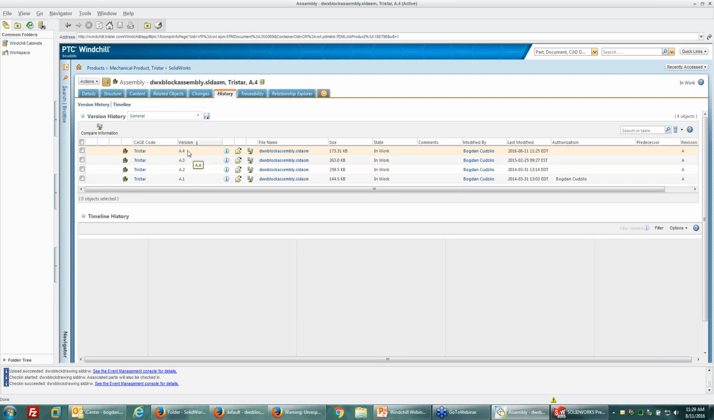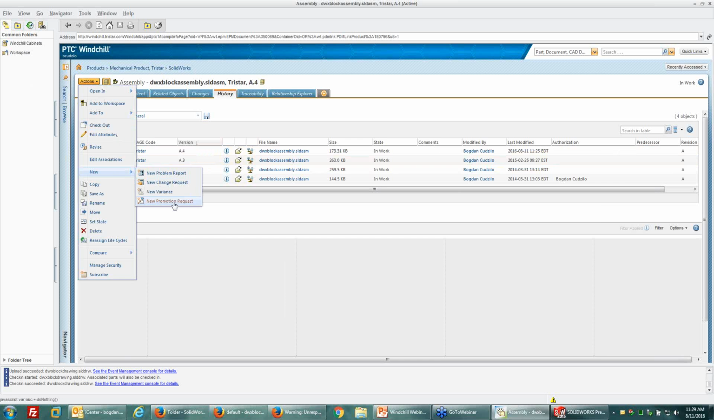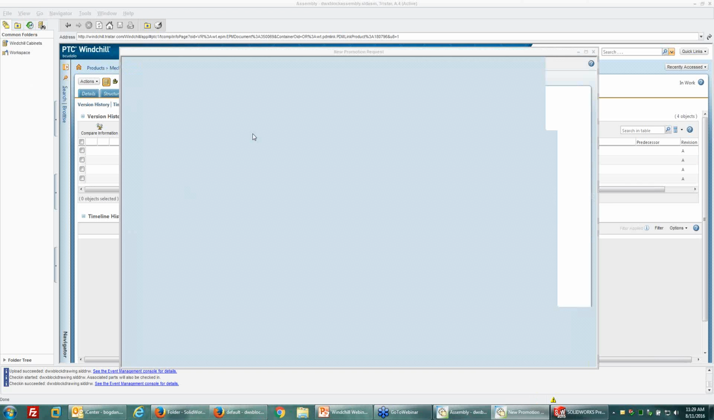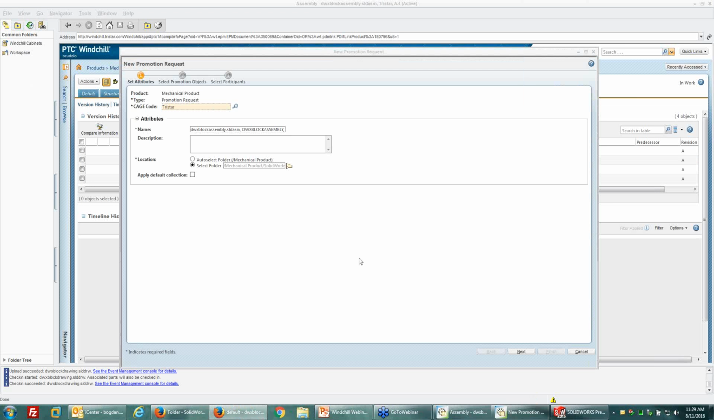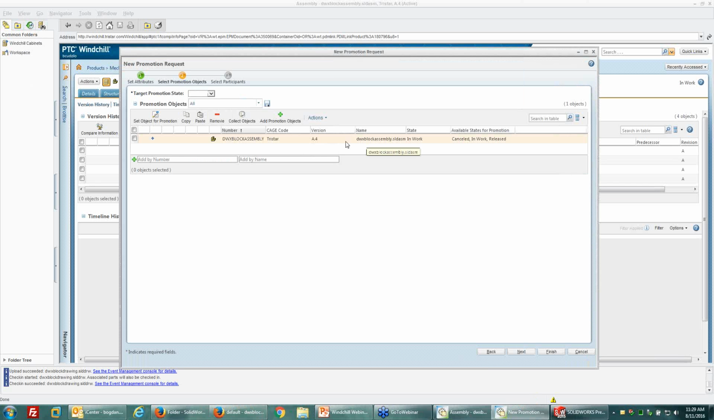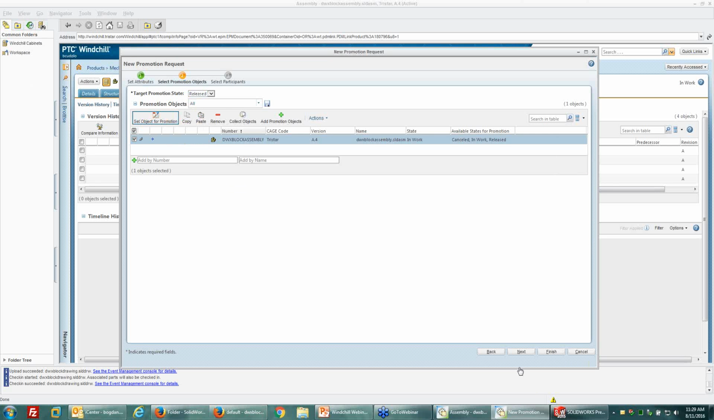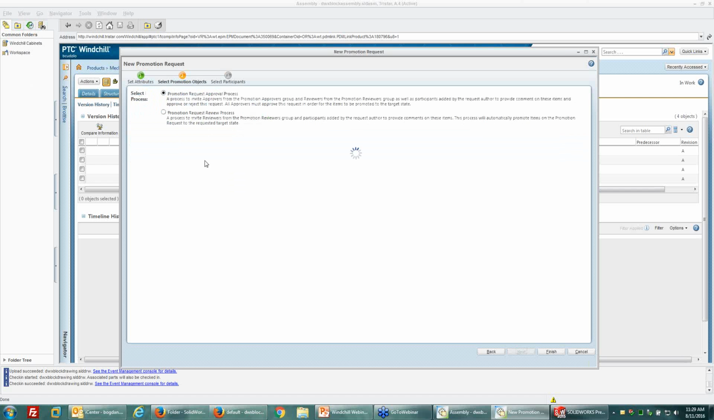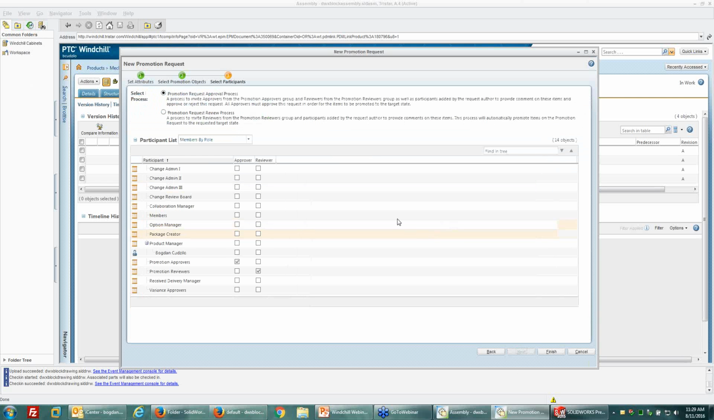The PDM system also includes the ability to initiate workflows. So I can, for example, initiate workflows for approvals for release. I can launch this standard wizard that allows me to take the assembly and promote it, for example, to a release state. I can then go in and grab additional components within the assembly, the drawing if I need to, and then select the process that I want to run.